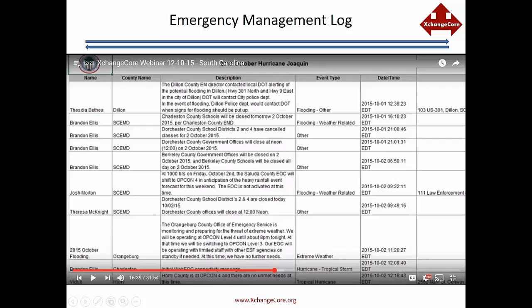This then is the emergency management log. If you've been familiar with WebEOC, you understand its format. This again is taking the information out of WebEOC through XchangeCore, putting it into this new user interface that South Carolina itself designed, and provided that information out, again, connected to Google Earth or any of the other applications.